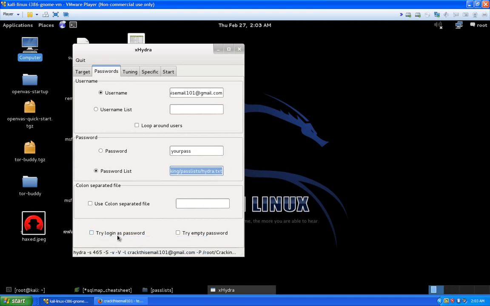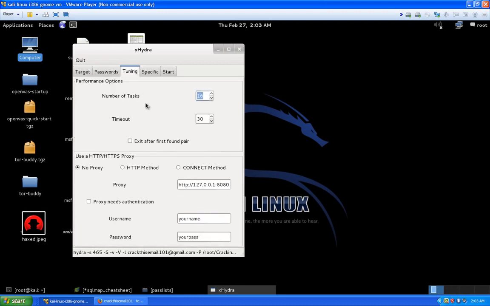And also you can try the login as a password or try an empty password. Maybe try the login as a password. That might work if it was a simple username. Empty passwords, I mean, come on, really, who uses empty passwords these days? So the next tab we want to go look at here is tuning on the very top.